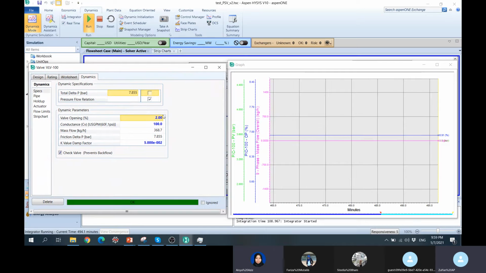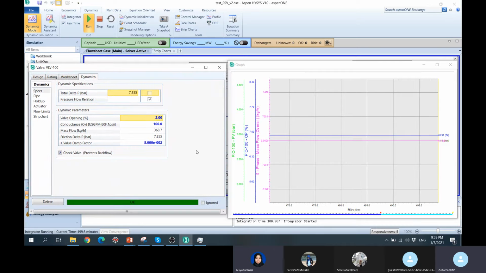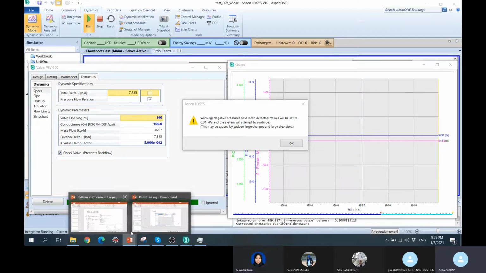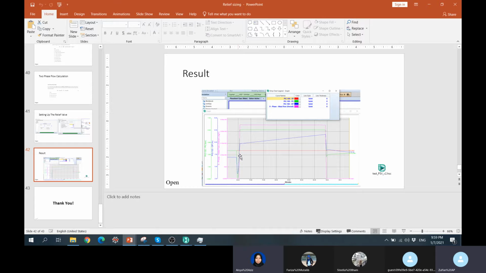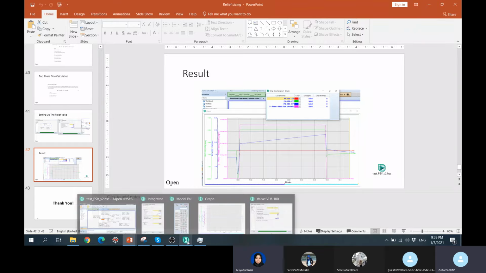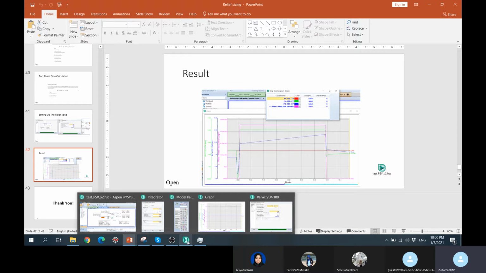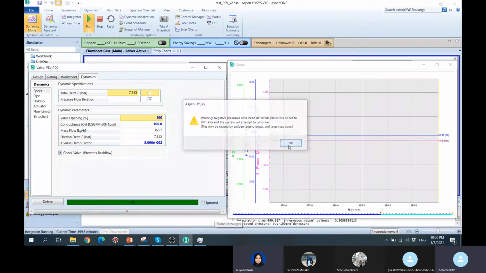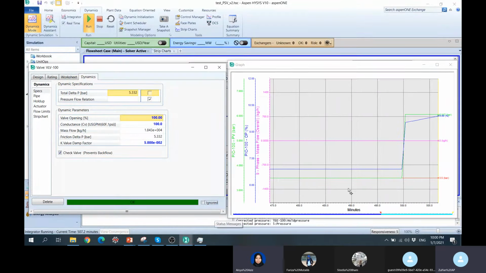So that's what we do. I'll just fully open this and then click enter. I see, negative pressure has been detected. I don't know why this comes. Values will be set, so I will attempt to continue. I don't know why. I don't see this in Symmetry. Maybe this is a glitch from HYSYS, I don't know. So click OK, and then we will see the pressure.